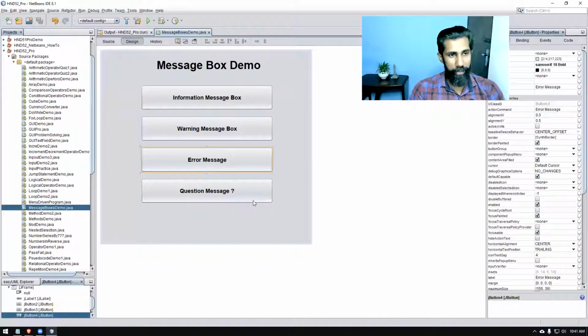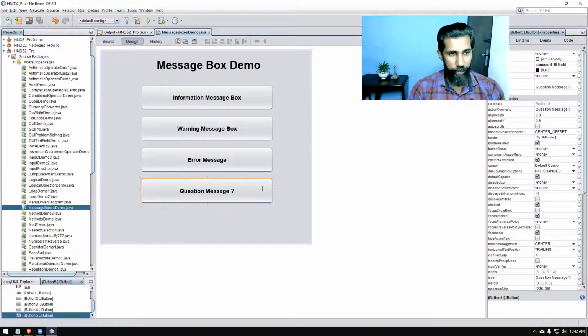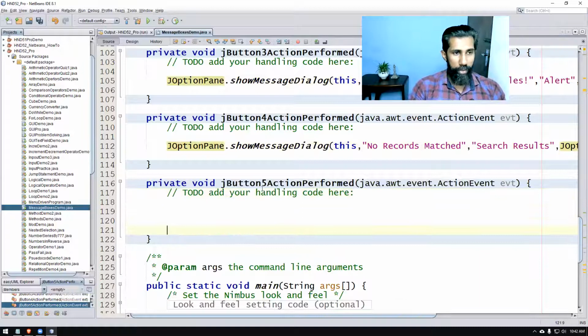The next one is this final one. It's a little bit tricky, which means we're going to make use of the same class, JOptionPane, but a different way of doing it. Now, when you want to ask a question, the user will be given the option yes, no, or okay, cancel button. So according to their answer, if the user presses the yes button, what you want to do, we need to write code.